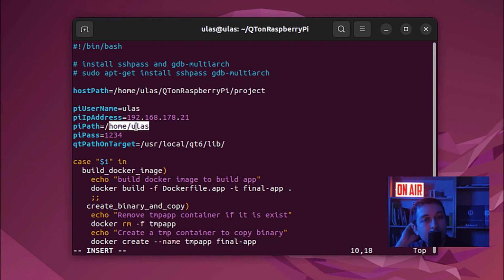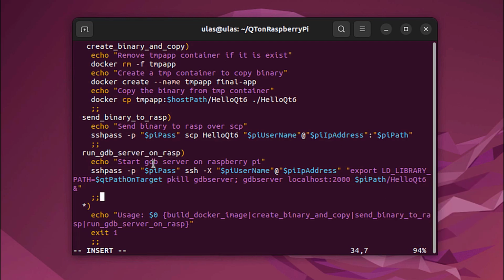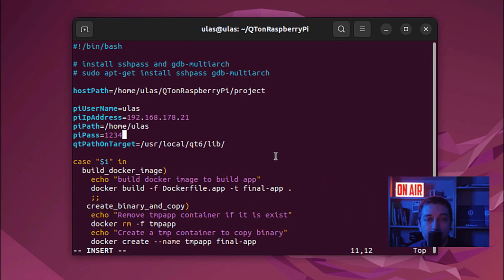Okay. So this is not correct. This is home. No, it is correct because it will be copied here. So send binary to Raspberry. As you see, this Hello Qt 6 application will be copied to this path. This path will later be used by the GDB server. So we are going to run the GDB server on the Raspberry Pi using the commands that I'm going to explain, on the path. So the path should exist on the target. Otherwise, you will see problems.